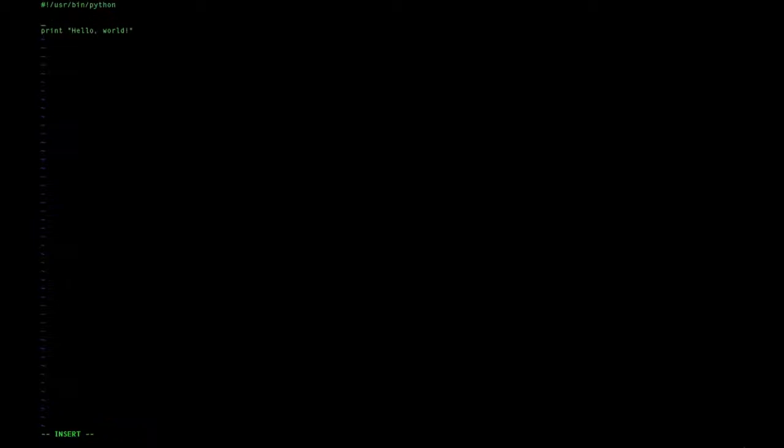And again, hit I to enter insert mode. Now let's say we want the user to input their name, and then it's going to say hello to them. So there are two ways to do this.